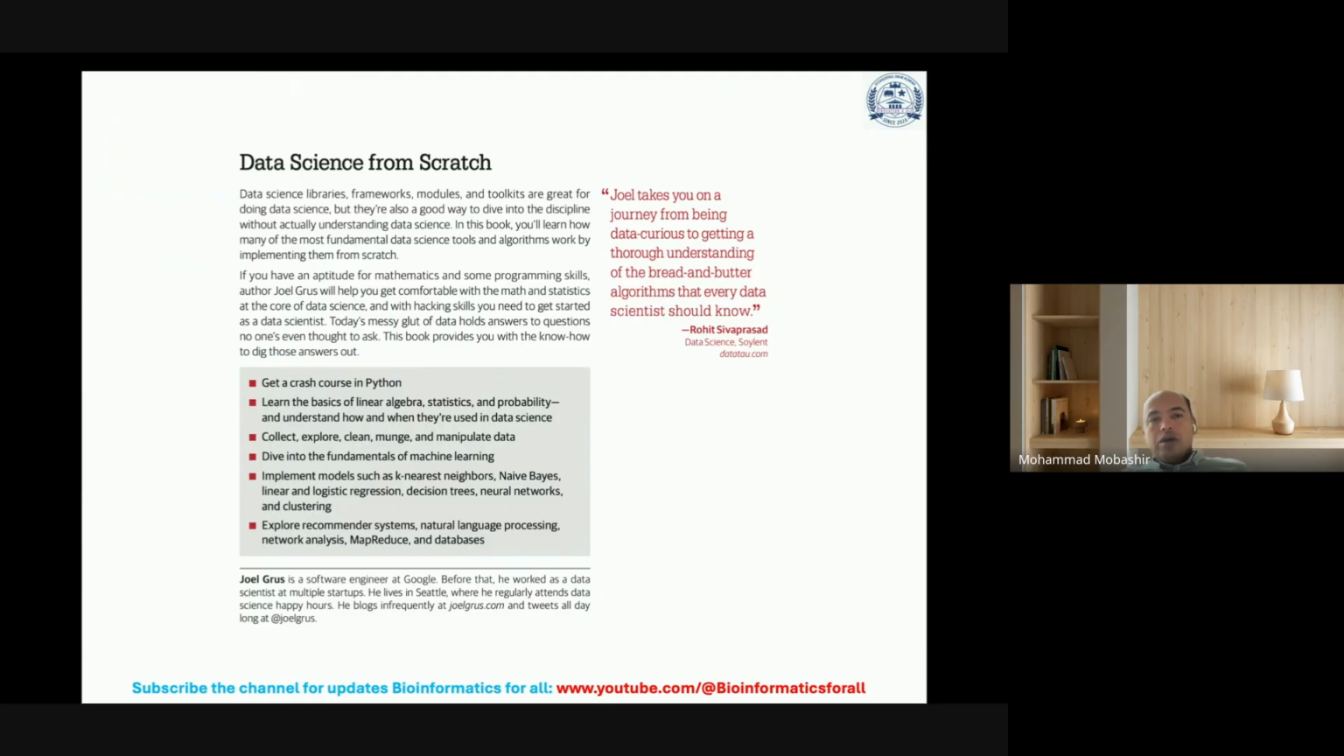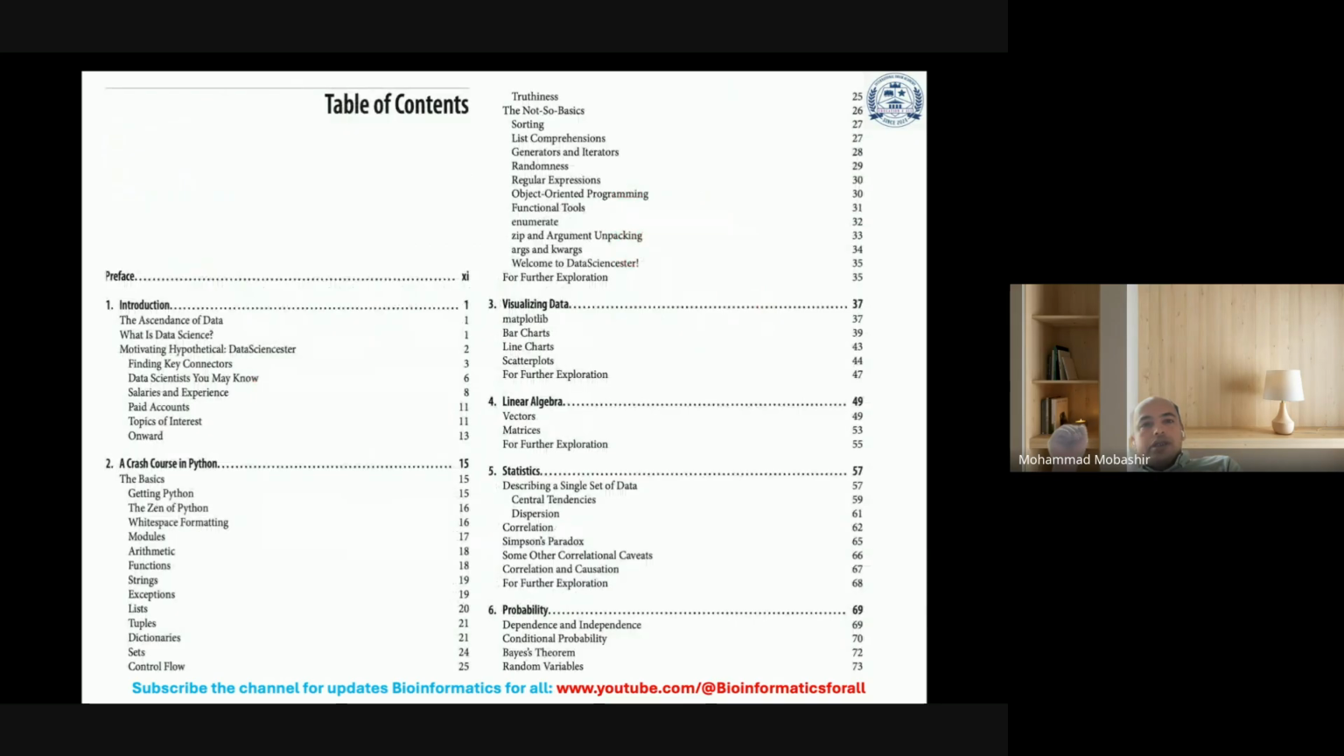This book could offer you a crash course in Python, learn basic coding, basic mathematics in terms of coding, collect and explore, clean and manipulate the data, and dive into the fundamentals of machine learning. Implement models such as k-nearest neighbors, linear and logistic regression, decision tree, neural networks, and clustering. In addition, there are so many things which you will learn from here.